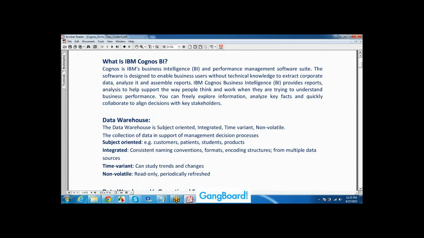What is the purpose of Cognos? Where all can we use it? So basically, the term is called data warehouse. What is meant by data warehouse? First of all, you need to understand that.